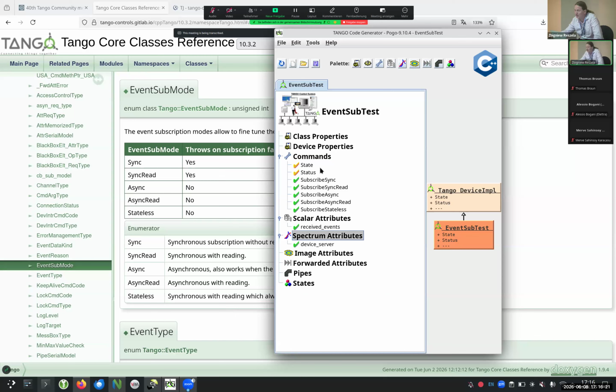And if you change something in Pogo and regenerate, you usually learn if you respected these rules or not. So I would also always suggest to commit your changes before you regenerate with Pogo, just to reduce the swearing. But for C++ device servers, I would still recommend doing that.